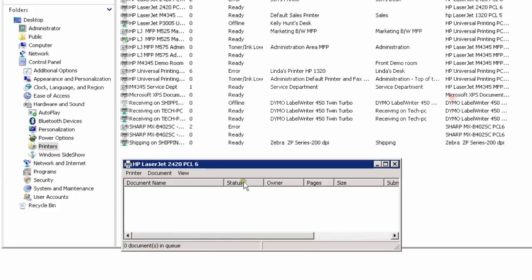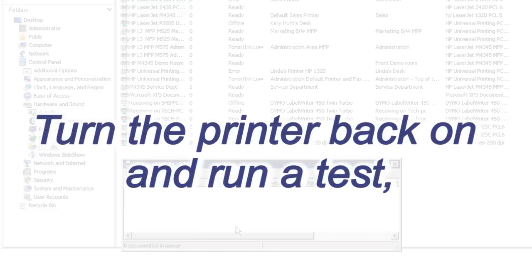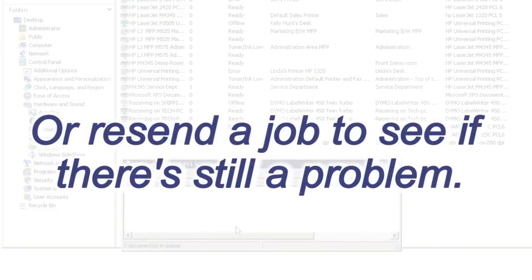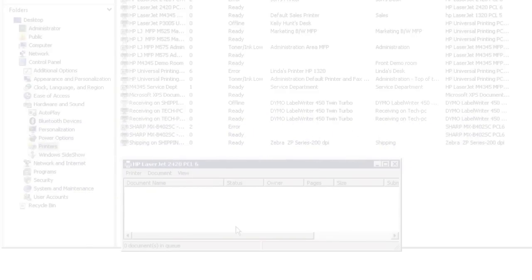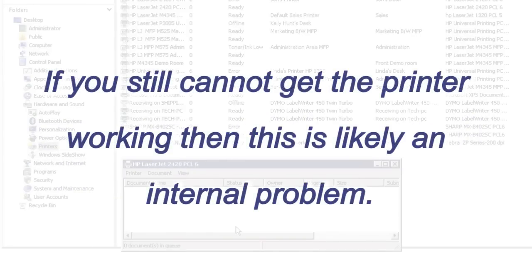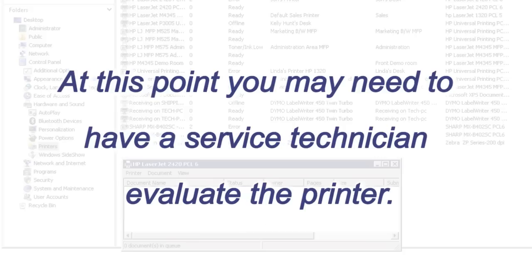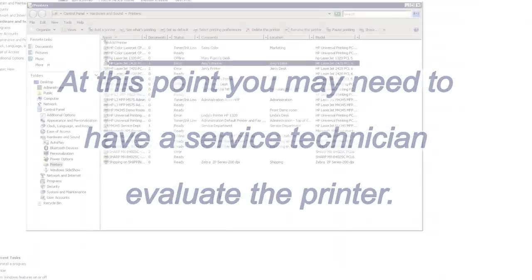When the queue sits too long, the entire list could become corrupted, so removing all the jobs should get it working properly. Turn the printer back on and run a test or resend a job to see if there's still a problem. If you still cannot get the printer working, this is likely an internal problem. At this point, you may need to have a service technician evaluate the printer.